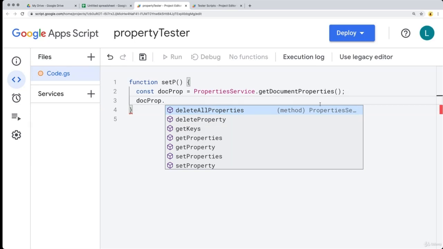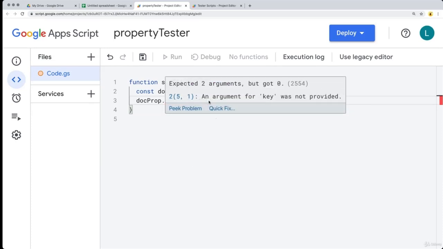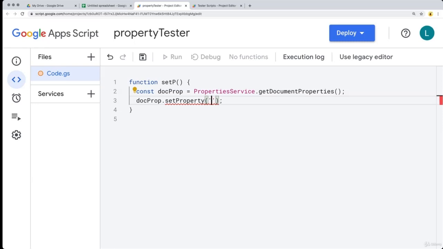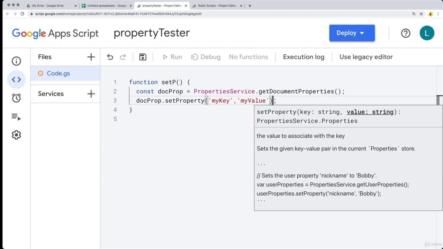The document properties are going to be stored on this document. So every time that document gets interacted with, it's going to take from that particular storage location. This is where you can get the property value. So let's set a property. Setting the property requires two arguments, one is a key and one is a value. I'll just call it myKey, and then this will be whatever my value is.